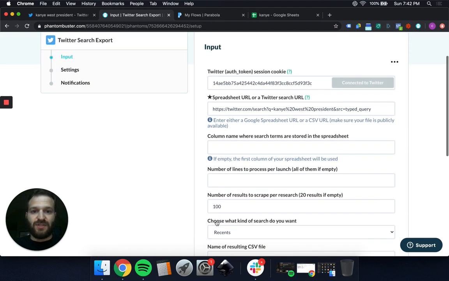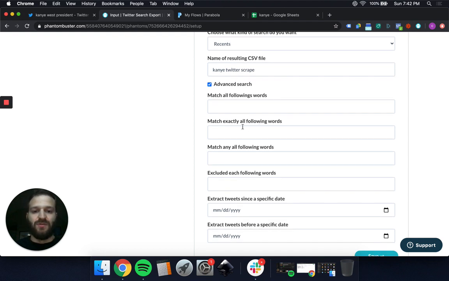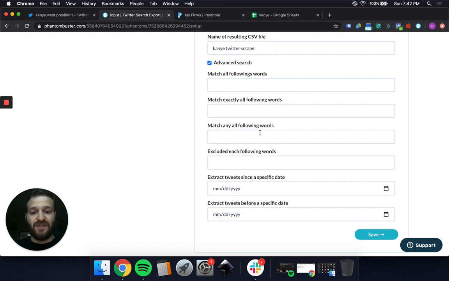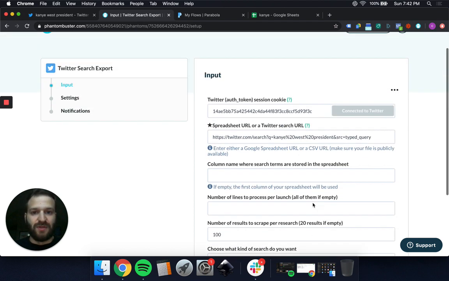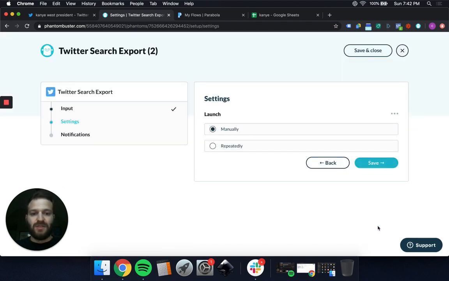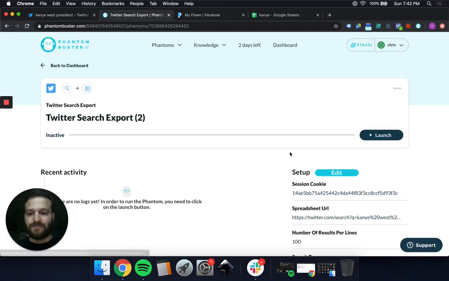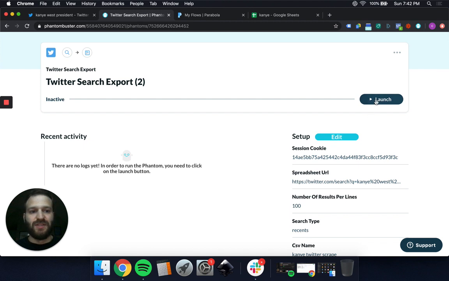We can do an advanced search here where the tweet has to match the following words, or match exactly all the following words, match any of the following words, and exclude the following words too. But I'm just going to let it be with the search of Kanye West president. So save that. We're going to launch this manually. You can set it up to launch repeatedly, but we're just going to do it once, so we'll set it up to manual. Don't want notifications. And that's it. It's set up. So now we need to launch it to start the scraping.